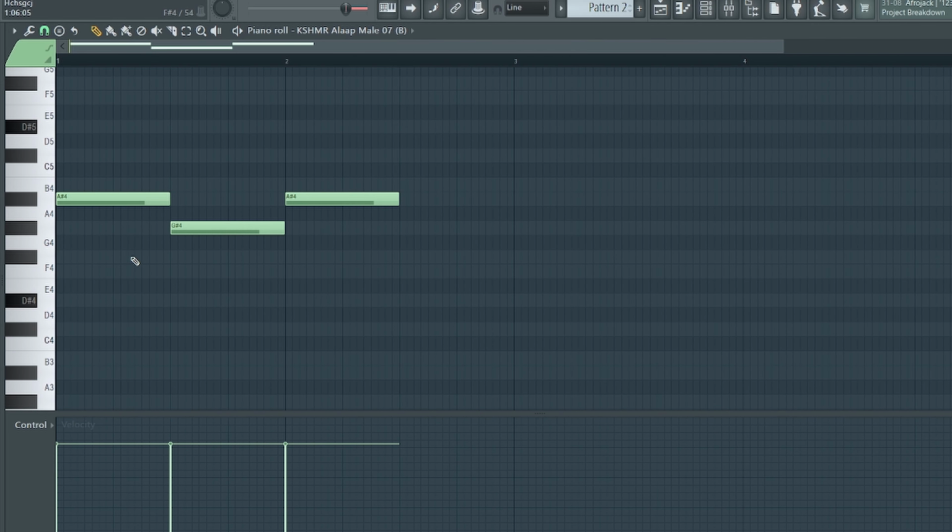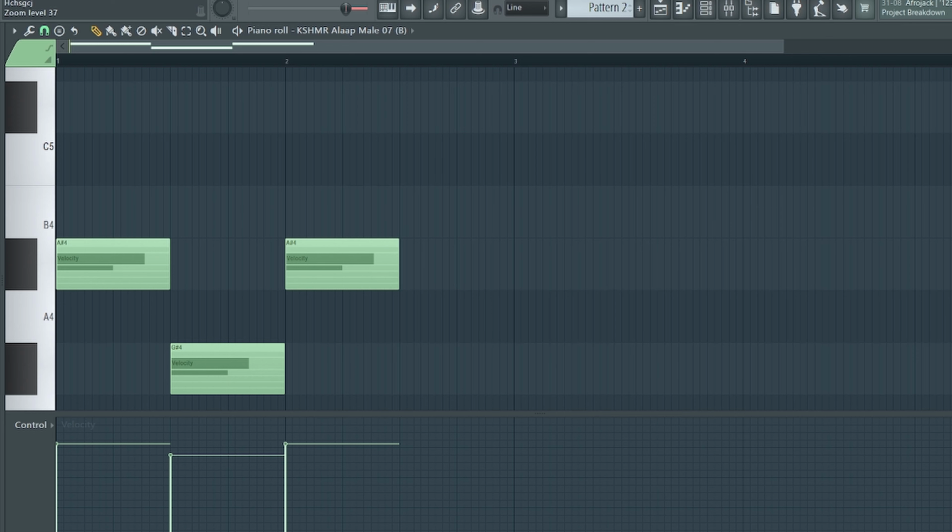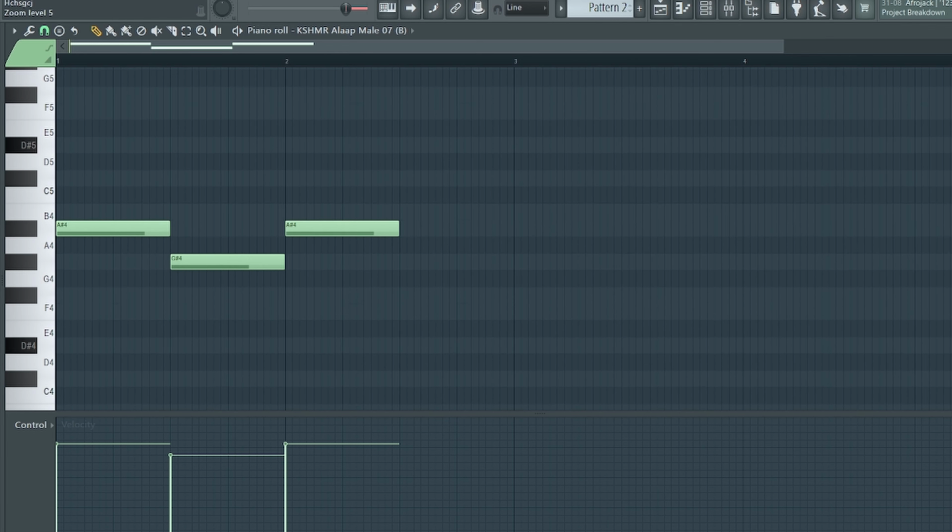But if I hold Alt and scroll, it just changes velocity. It doesn't do anything else. So how to zoom in vertically? Go on to here where there are keys. Press your scroller on the mouse and drag up and drag down. That's how you zoom in vertically in your piano roll in FL Studio.